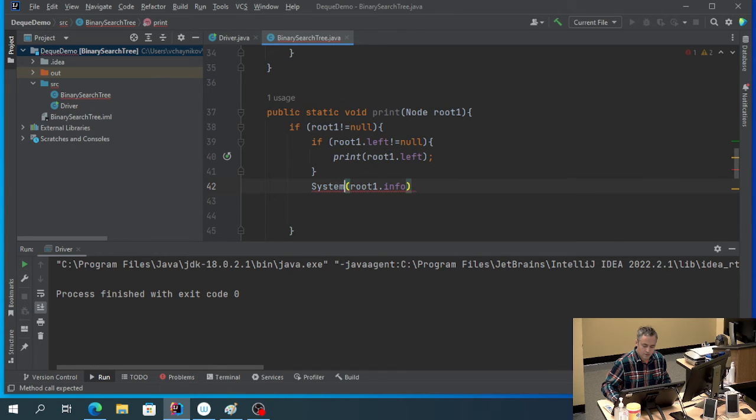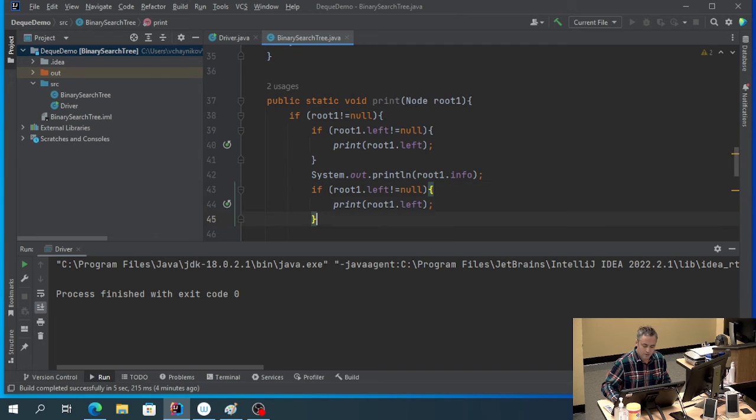It should say System.out.println. And after that, we need to check, similarly, the right path. So root1.right is not null. That is going to the bigger values than the value in this relative root. Then I have to print all the right subtree.